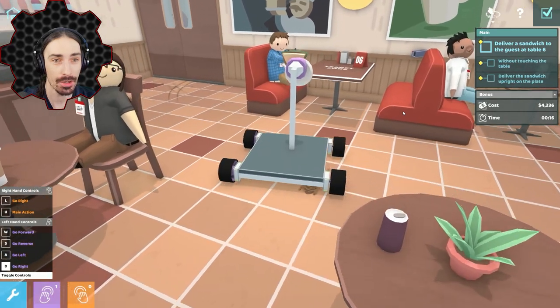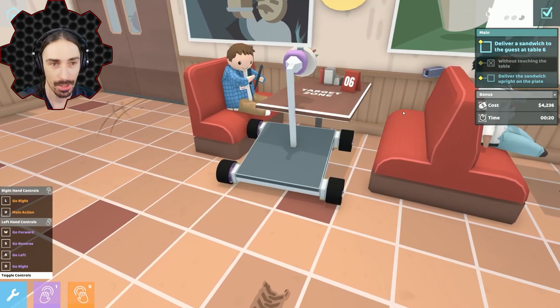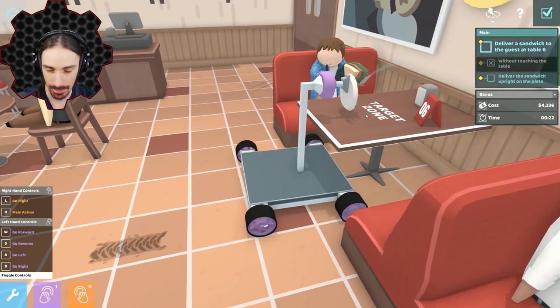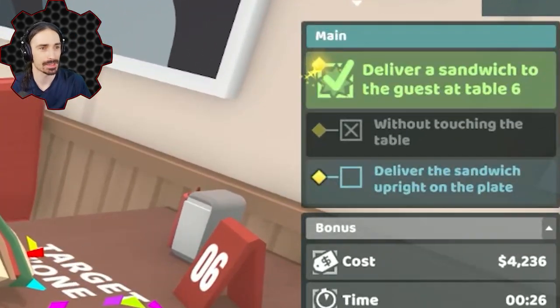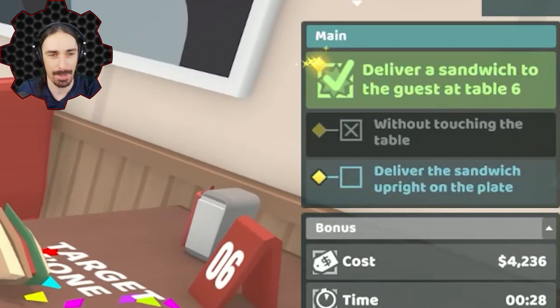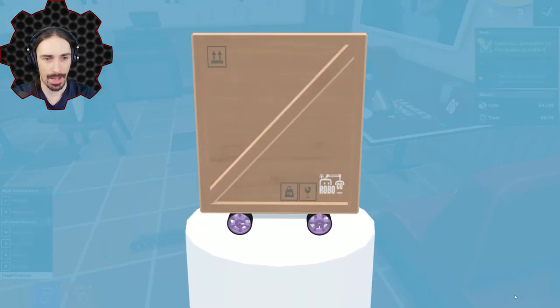Is this gonna work? The sandwich didn't get destroyed this time. Okay, sir. Oh, I touched the table. I shouldn't have touched the table. All right, there you go. Look at that. I delivered the sandwich. It may not be on the plate. I may have touched the table, but I got the bit that I needed, okay? All right, I think I've earned my way to the next part of the game.